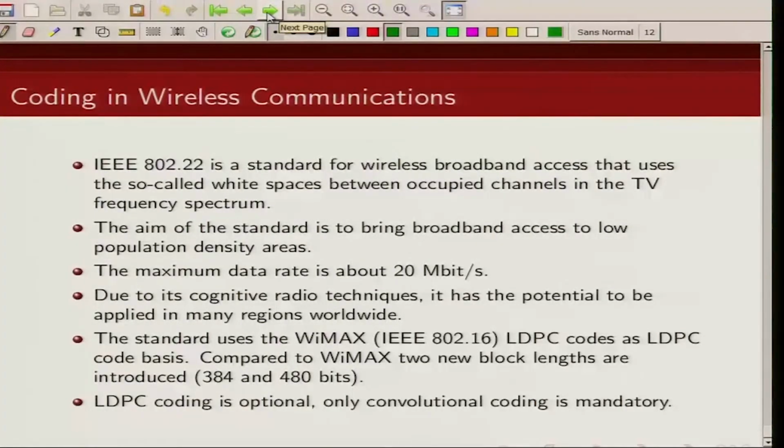So this is not an exhaustive list of applications. I just wanted to give you some flavor of where in practice we use linear block codes.